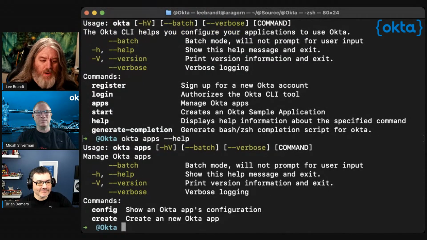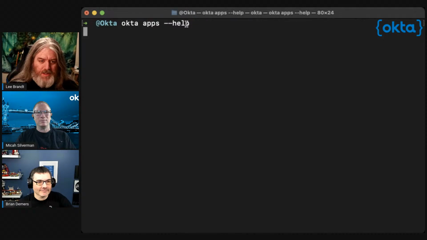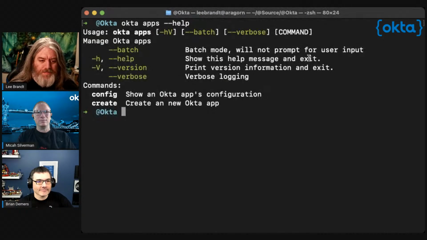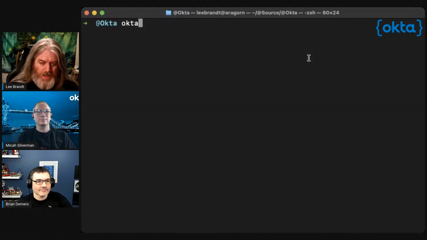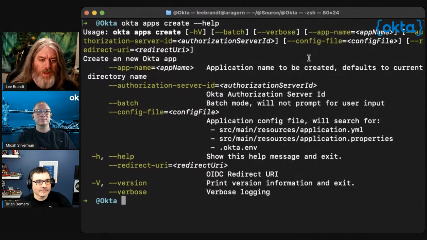Okay, so I can config or create a new Okta app. Let's do this again. It's more readable. So we can show an app's configuration, or we can create a new Okta app. So if I wanted to create a new Okta app, let's do that. I'm a JavaScript developer by nature, so let's do Okta apps create to help see what arguments I need to send it. Okay, so I need to give it an app name, an authorization server ID.